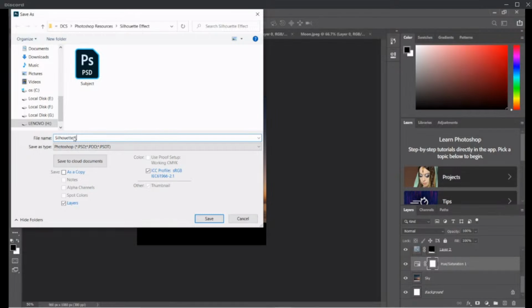Now, can you actually imagine that we used all these pictures over here in order to create this effect? This is known as the silhouette effect. All right, let's move on to the next photo editing effect. Let me close all of this.